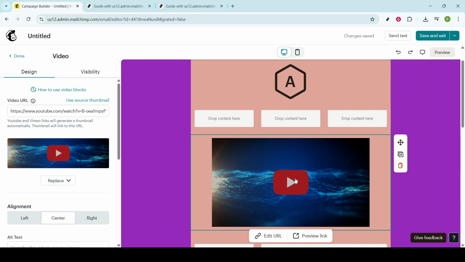Before hitting send, always preview and test your email. It's crucial to ensure everything appears as it should and that the video link functions correctly, taking recipients to the video without any issues. By following these steps, you can craft more dynamic and captivating emails that really pop in your subscribers' inboxes. And there you have it, your guide to embedding a video in Mailchimp email campaigns.